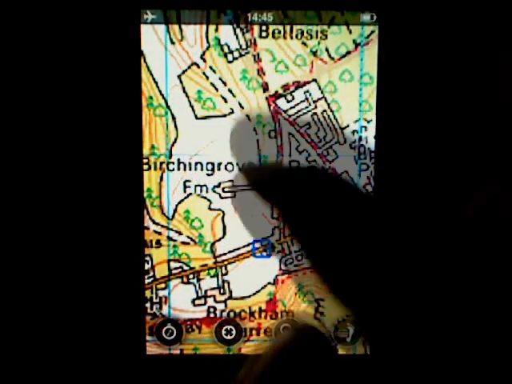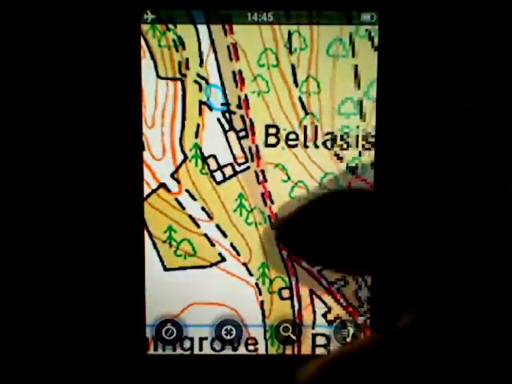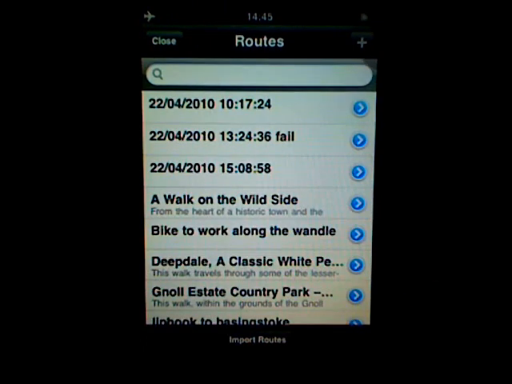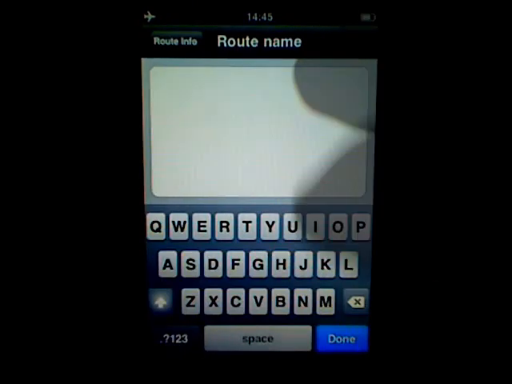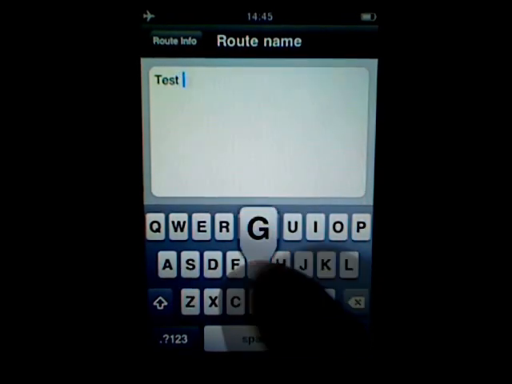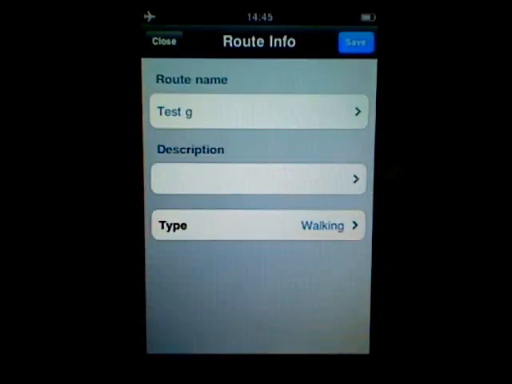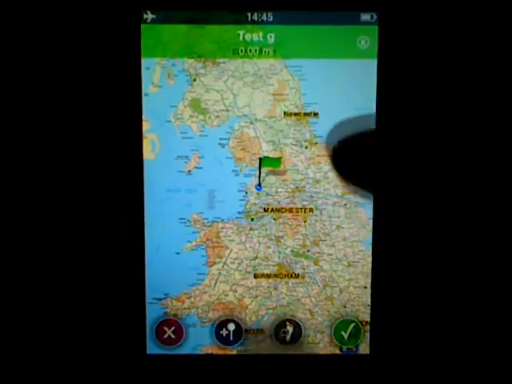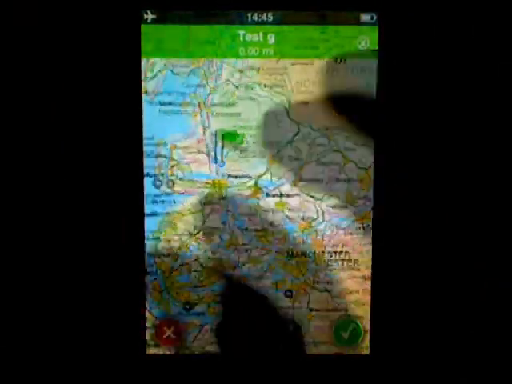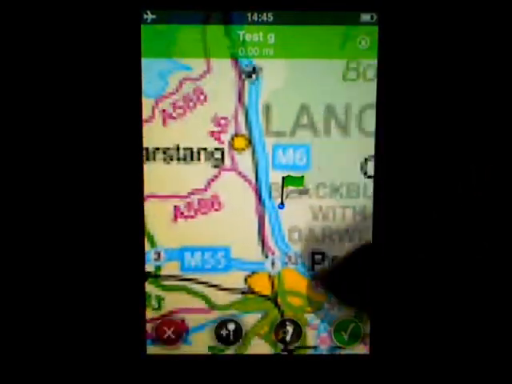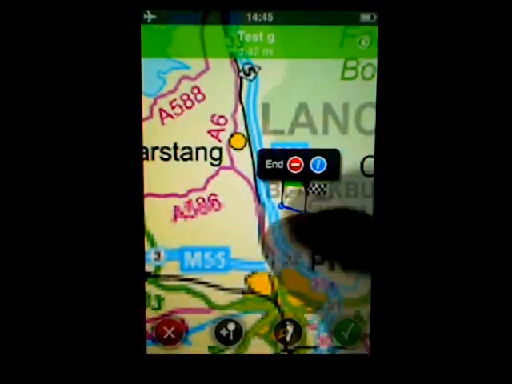You can see all of the different routes, Ordnance Survey routes, and you can now build a route along there simply by doing this. So we'll create a route called test G. Done. We'll save that. Set on the centre of the current map. And we can now build a little route here.